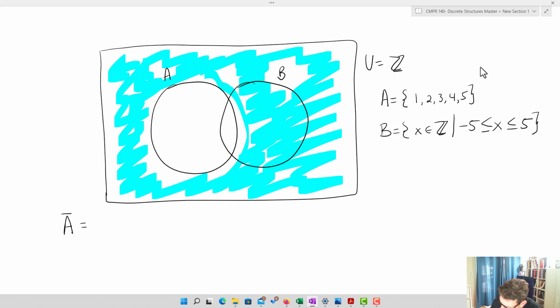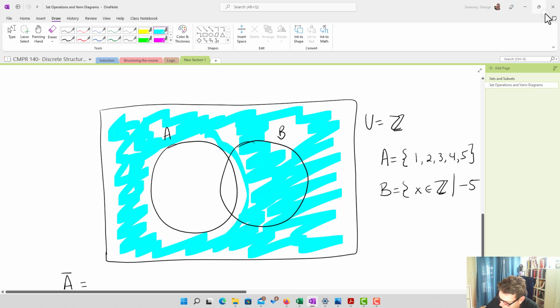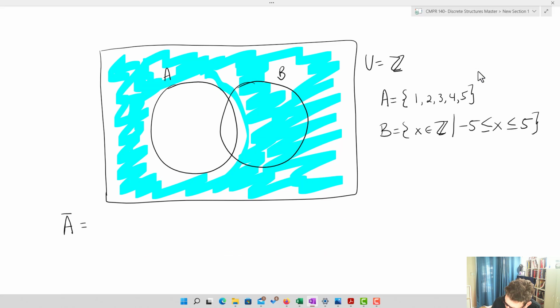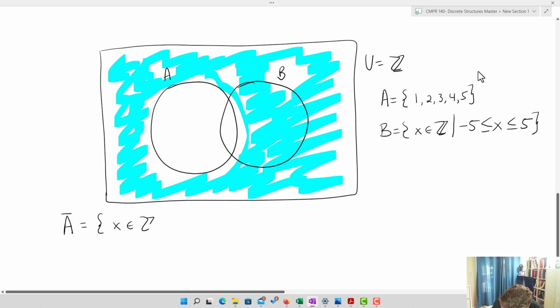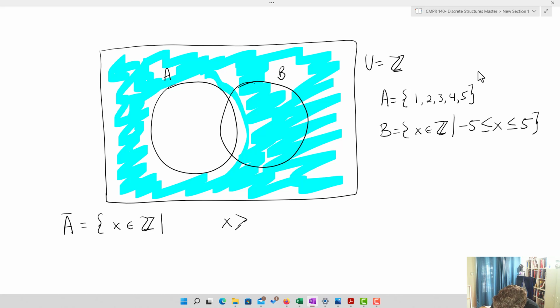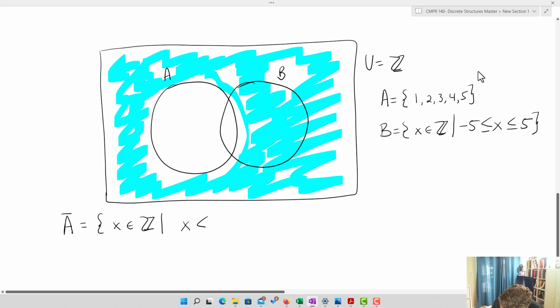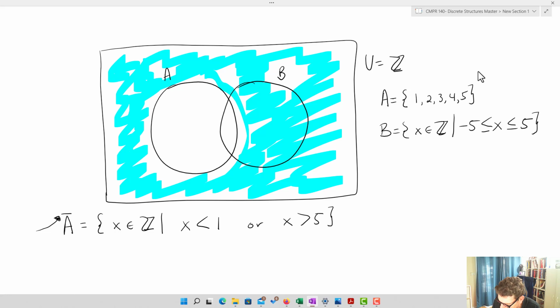And that'll end up being A complement. Okay? So if we think about this from the perspective of what's actually in the set, this is the set of all X belonging to Z, such that X is less than 1 or X is greater than 5. We'll use an or here, since you can't actually be both of those. And that's A complement. And what we do is we utilize a bar. We might call it a bar as well. And so it's going to be everything outside of that area.